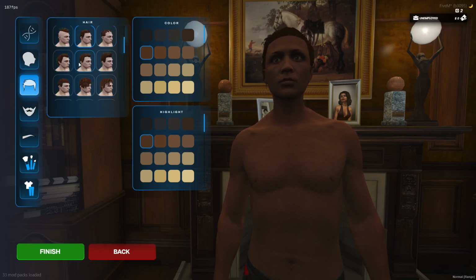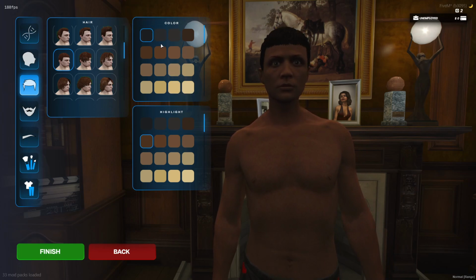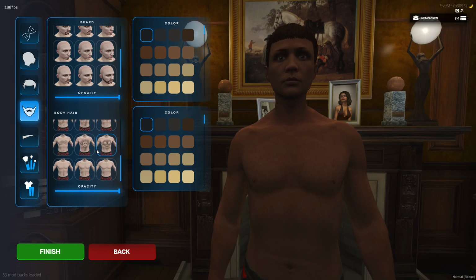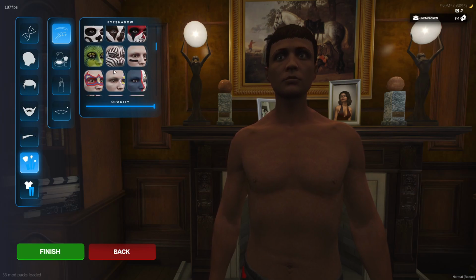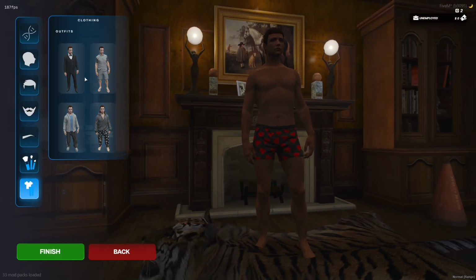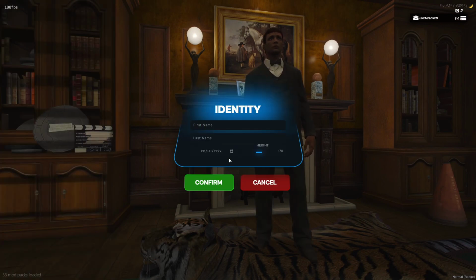As you can see, it matches the pictures. You can change the color of your hair and all the good stuff. Here they have a whole bunch of beards, a whole bunch of body hair, eyebrows, makeup for females or males, and then they have pre-made outfits. So we'll just put on a suit. Let's hit finish here, and we'll just do dev.